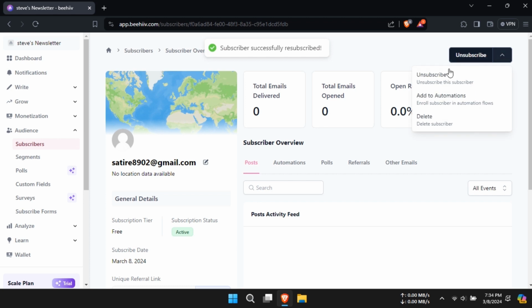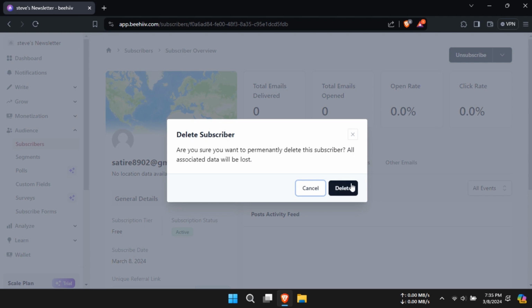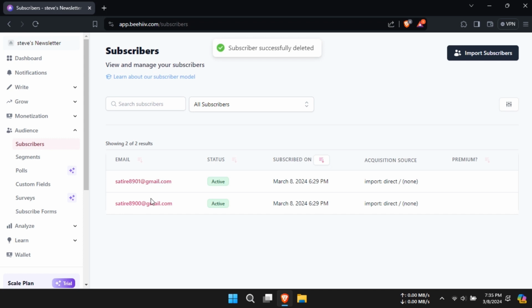If you delete your subscriber, it gets deleted from your email list. You cannot resubscribe it. So to delete it, click on the arrow button near unsubscribe and click on delete. And now confirm. And your subscriber will be deleted.